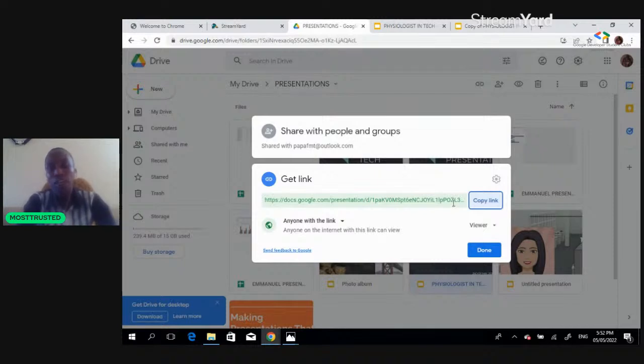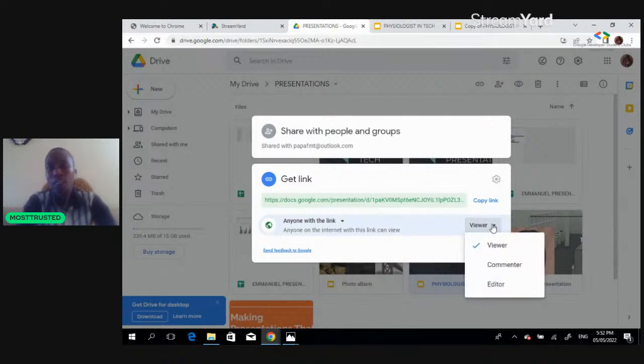Now, it has that anyone with the link, what do you want the role of those people with the link to be? Should they be viewer, commenter, or editor? Now, I would rather advise that when you make it open like this, you don't give the permission of an editor to it, because if you say anyone with the link, that means anyone can just access the link.